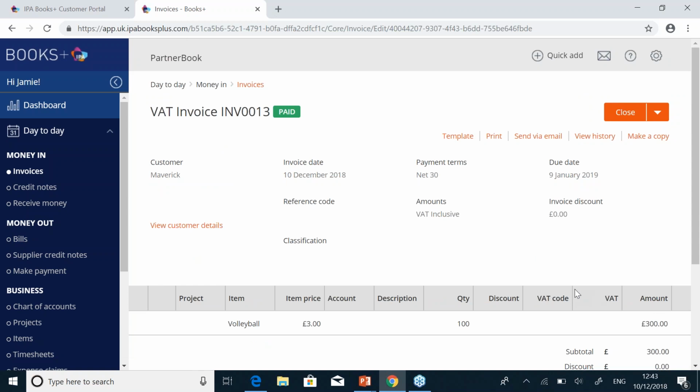And that has now become a paid invoice. I have a few options here, so I can print it off, I can send it via email, and also if Maverick's looking for another 100 volleyballs or anything else, I can actually make a quick copy as well to bring up a quick duplicate invoice. Of course, this information will now be added to our dashboard, so we'll be able to see this quite quickly in our dashboard, and that information will be available.